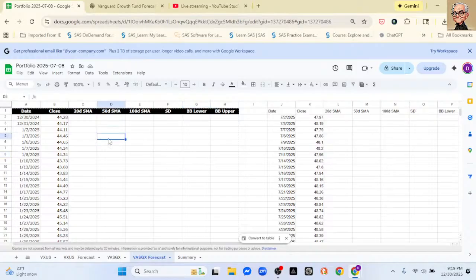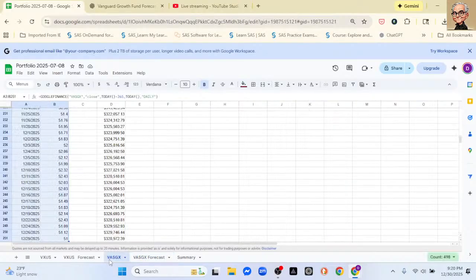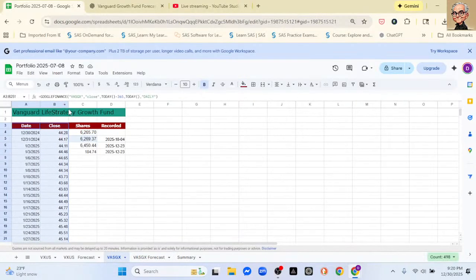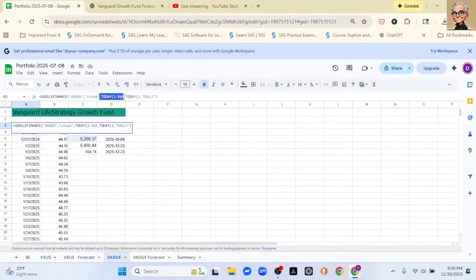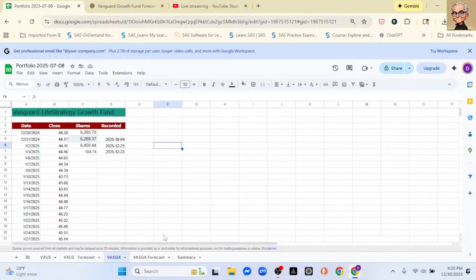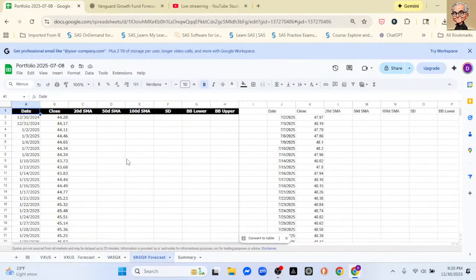Okay, so we're going to start out. Again, this is the Vanguard LifeStrategy Growth Fund. We're starting out very simple. We're saying pull the most recent 365 days up until today, give its daily data, the closing price, and the stock symbols. Come over here to our forecast page. Okay, as you can see, we have a few columns added here, and even a few things added over here also. We'll come to that in a moment.